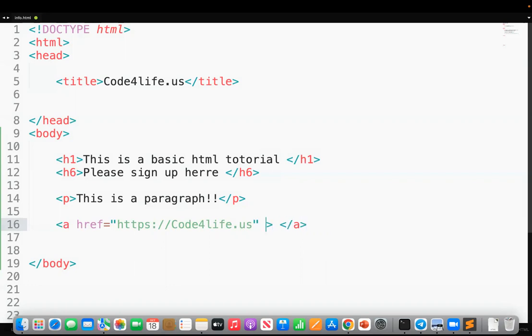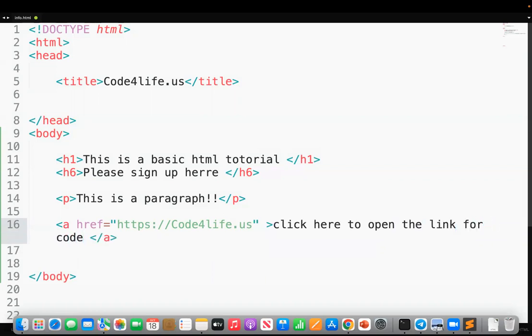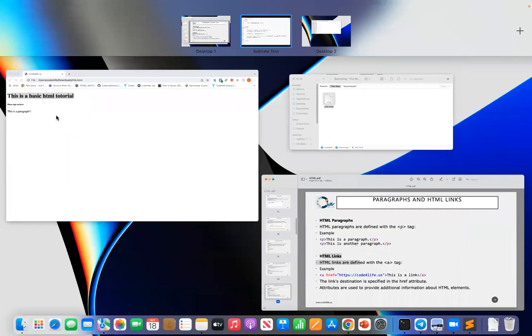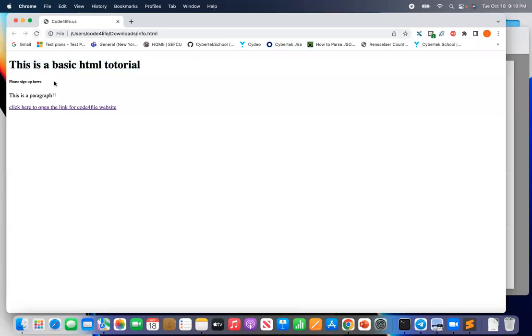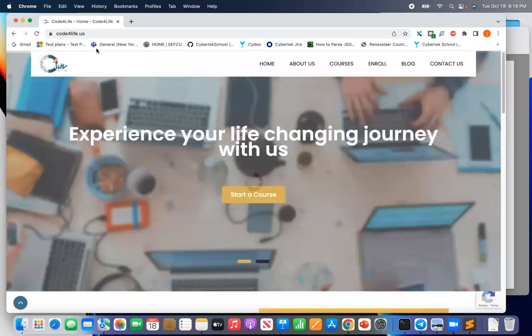Oh, I'm sorry. So before we do that, now we need to add some text, right? So that the user understands where the user should click. So we can say, please click here to open up the link for Code for Life website, right? All right, so let's actually save this, and let's run it. Okay, here you go, right? If I click over here, it's going to go directly to that website.